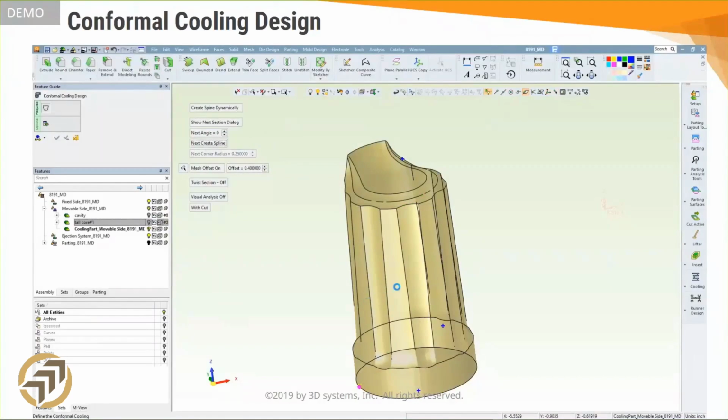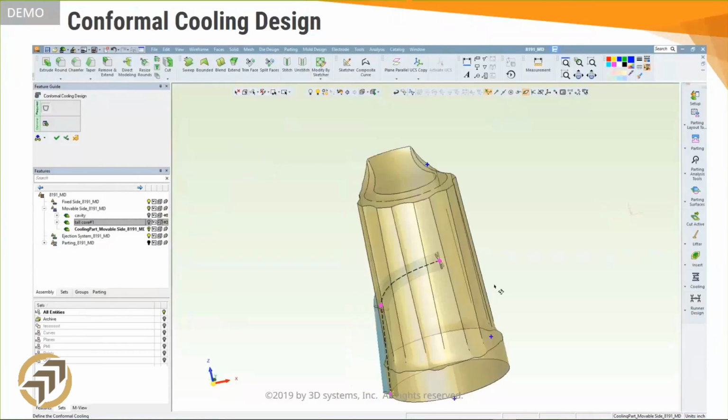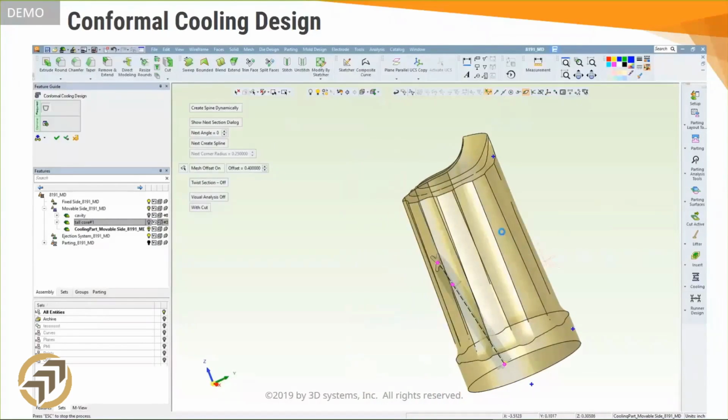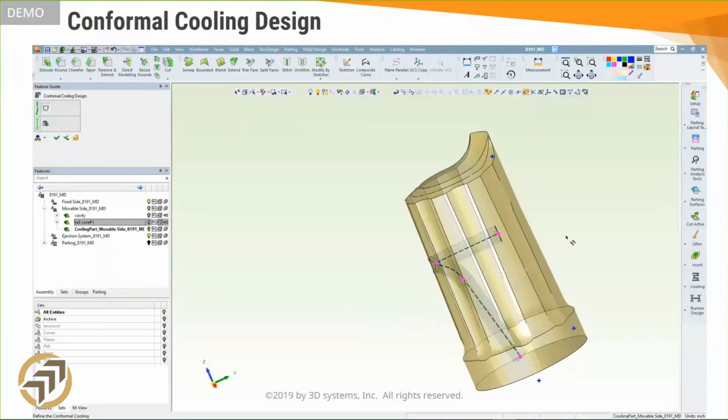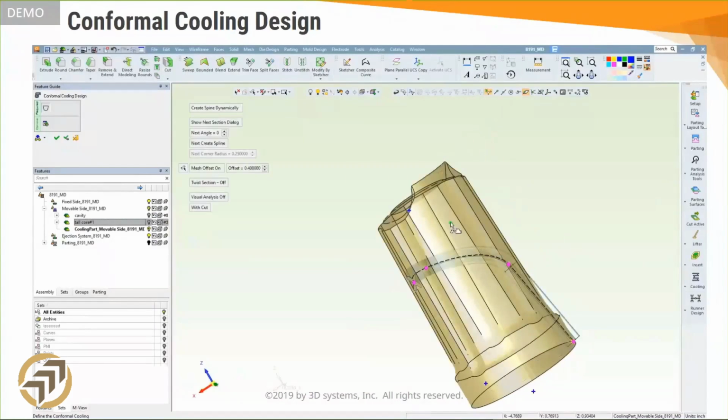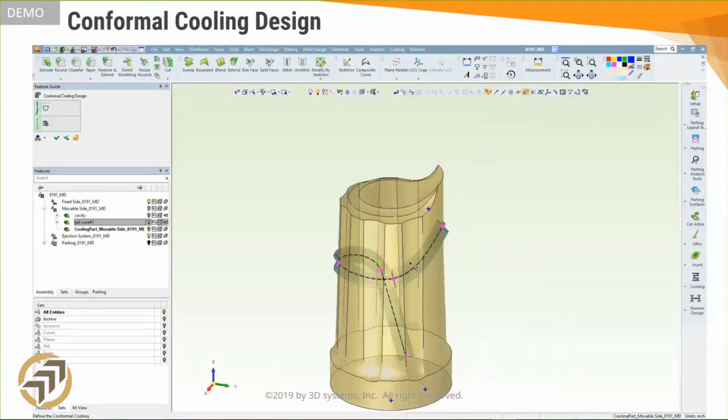The shape of the section and any rotation you add to it contribute to the turbulent water flow and promote maximum heat removal from the nearby plastic. So there's almost no limit to design possibilities when you use this dynamic creation style for conformal cooling channels.